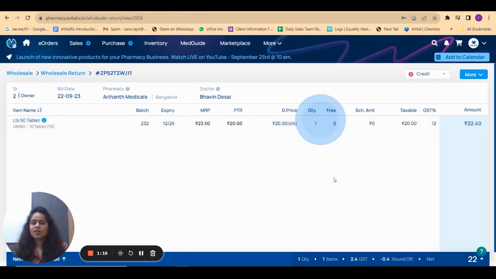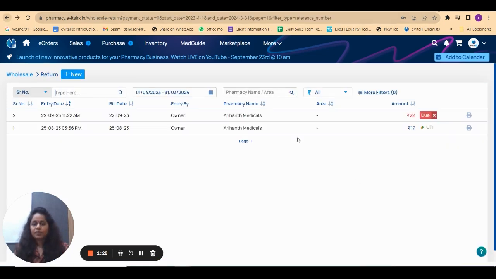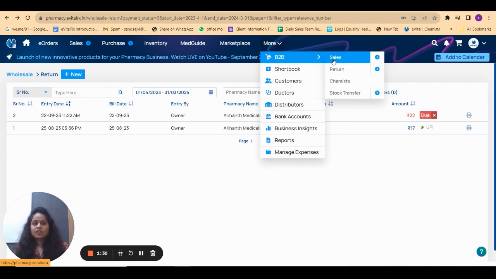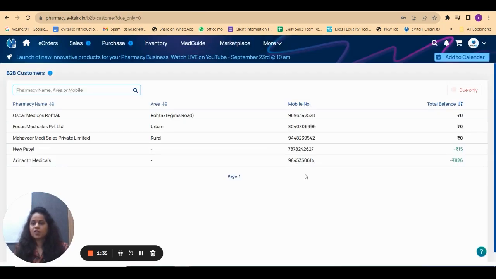Click on this particular return bill. Here we will go to more, and see the different options you can use for this return invoice. You can edit this, you can print it out, and you can download this in Excel format. Next, you can see a list of chemists over here. So we'll click on that.